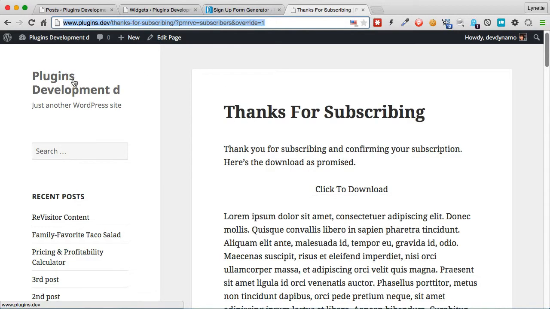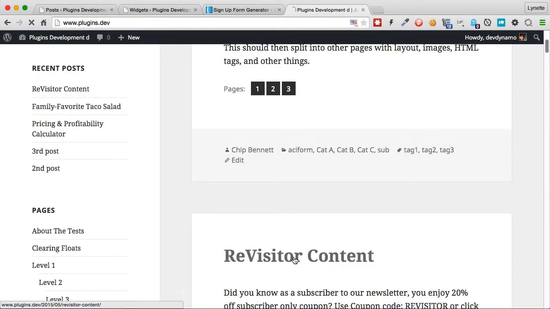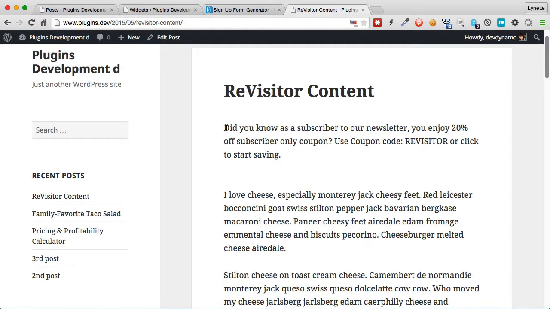So the next time I go to a page or a post that shows subscriber content, which is right here, then this shows up. Remember early on it was showing default content? So now, because I'm tagged as subscriber, it's showing me this snippet instead. And it's trying to tell me, hey, because you are a subscriber to our newsletter, you enjoy a special subscriber only 20% coupon, and to try to get them to click and move them further into the funnel as a customer. So I hope you see the potential in this plugin.